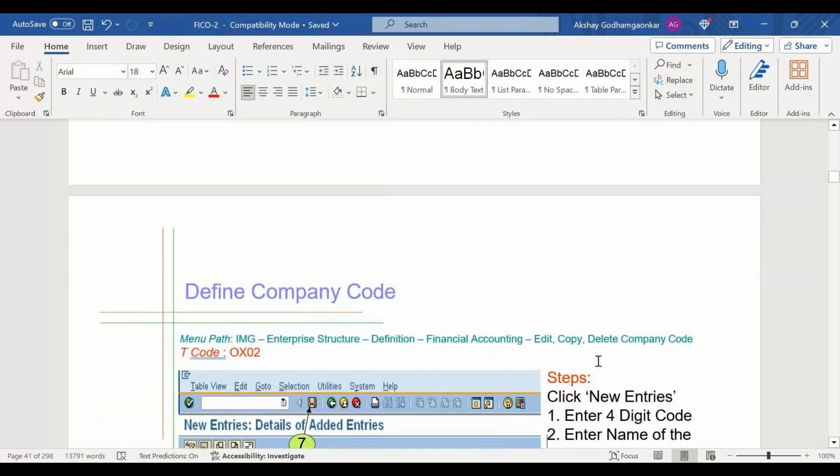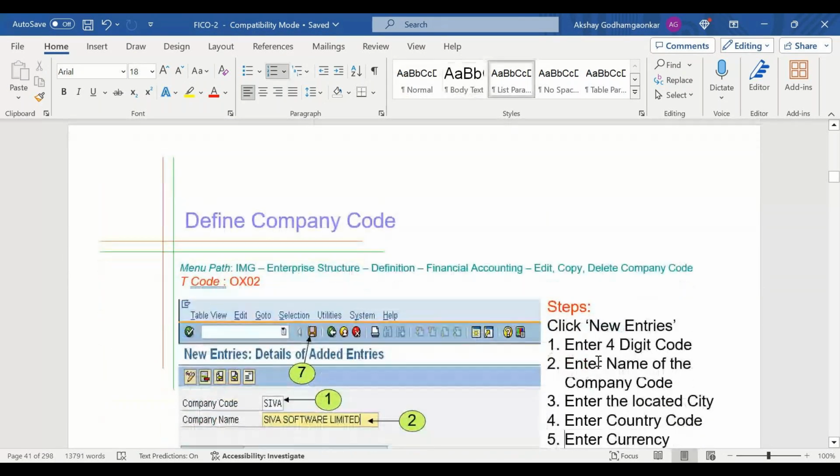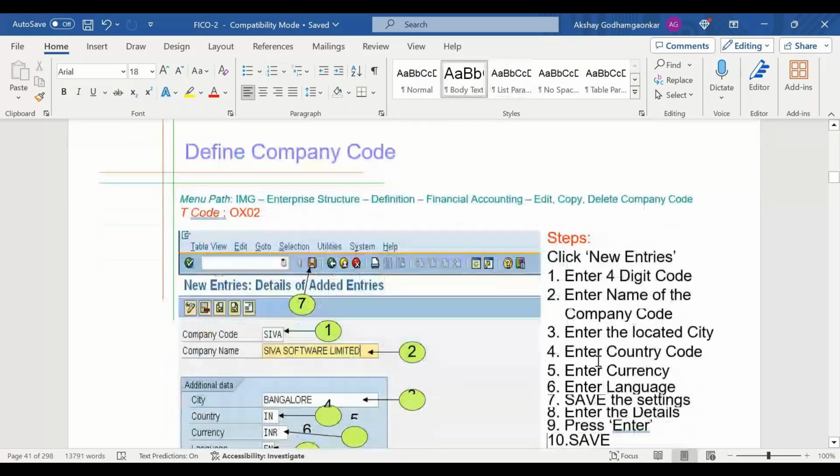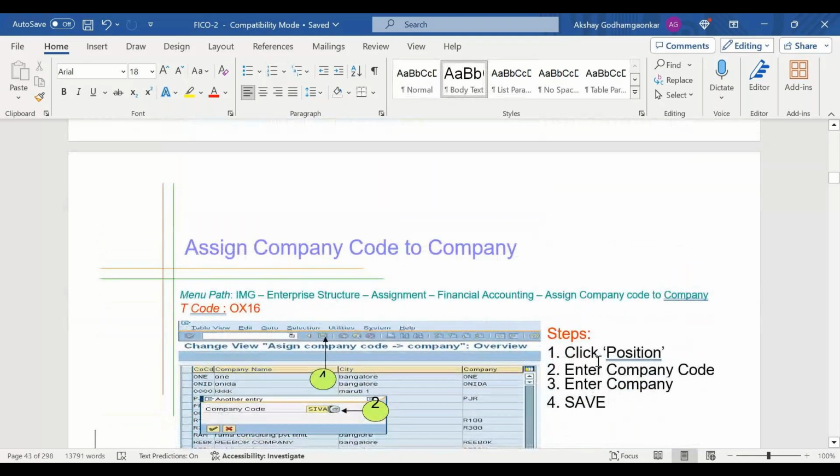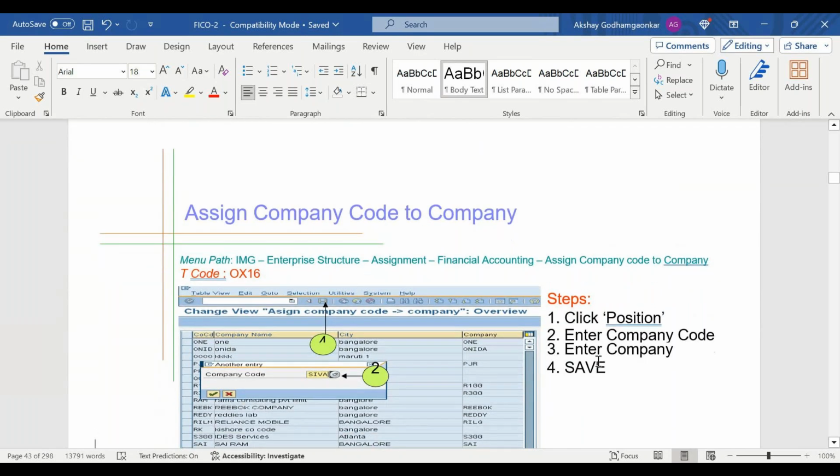Again, define company code. How to define a company code in SAP? The steps are given. Then assign company code to company. Once we create a company and company code, for consolidation purposes we need to bridge the gap between the two. If you want to assign a company code to a company, we need to go to this path. That is T code OX16, and there is a menu path that we need to follow. That we'll cover tomorrow.